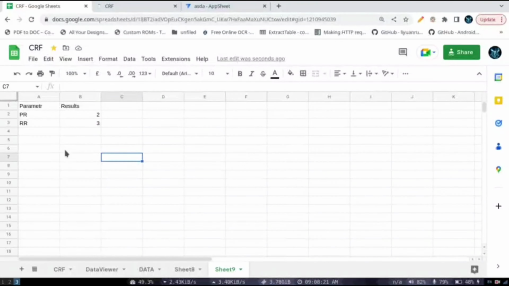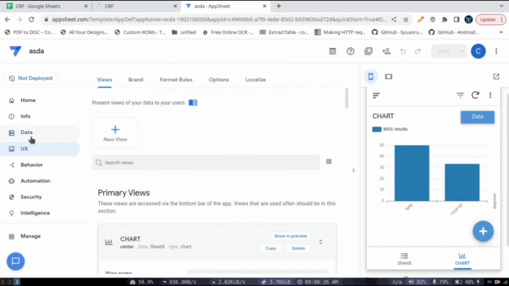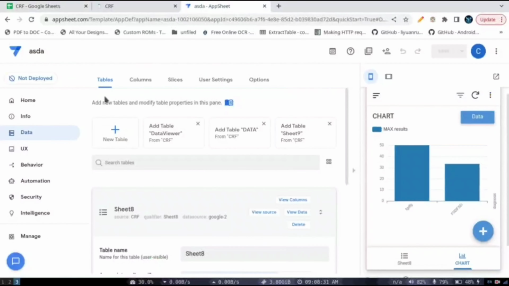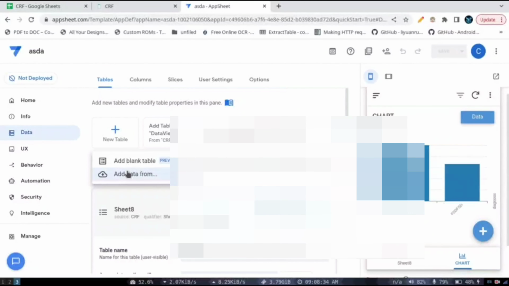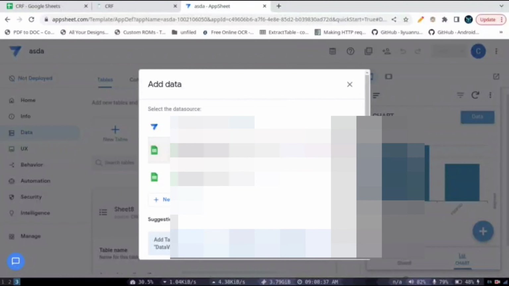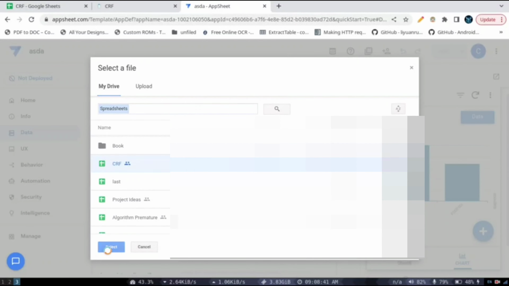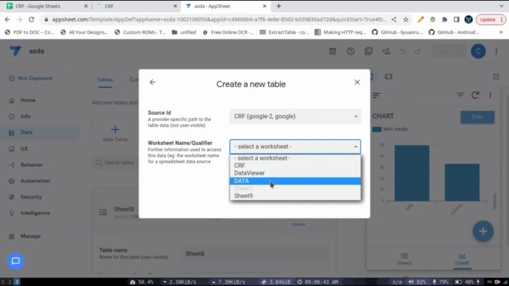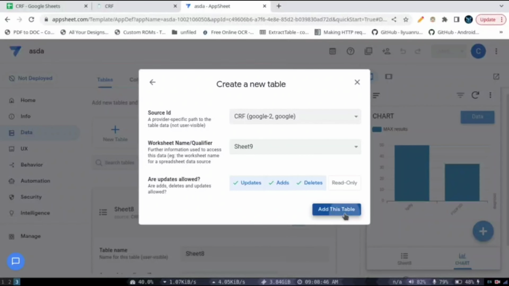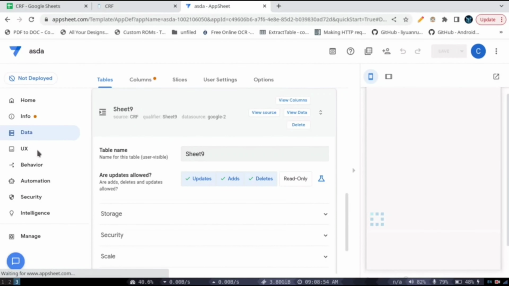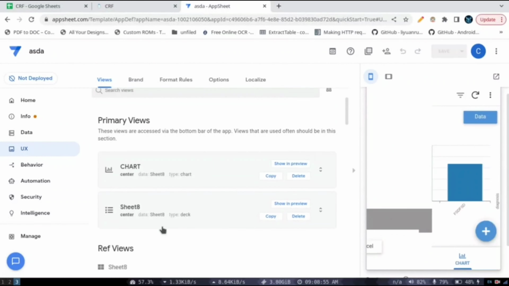Okay, I want to add a chart of this sheet. Okay, chart, I want to create the chart of this. Then I will go to data, because we have created another entire sheet. So we have to again add the table. Add the table from existing source, select your Google Sheets. Okay, this CRF is my sheet name. We added the data, and yes, you will need to add the data. Go to UX, just forget about the column issues.